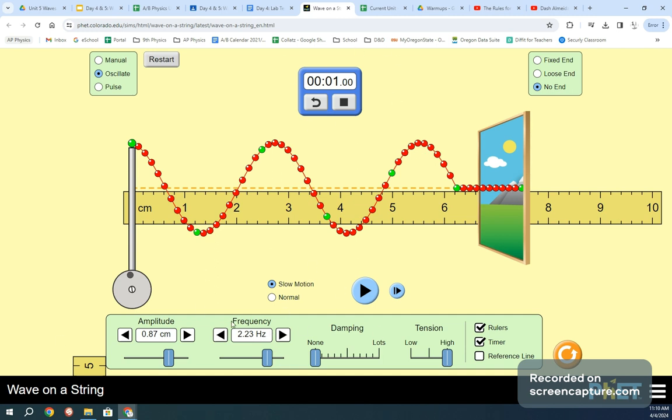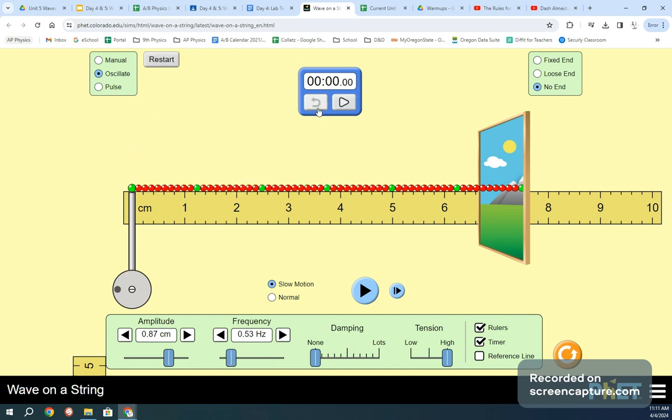In order to set up for the next frequency, we would just go ahead and change the frequency, hit the restart, and restart our timer. So now we need to hit play on the timer again. Play on the simulation will start this moving. And again, we can pause it however we want and step forward if we need to.